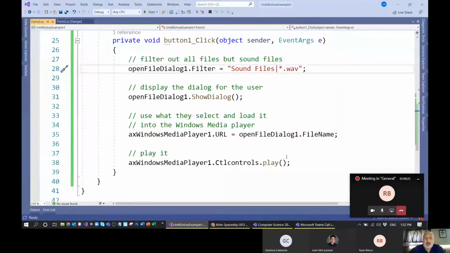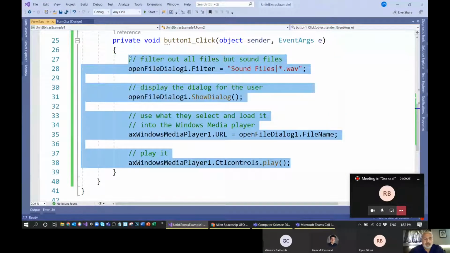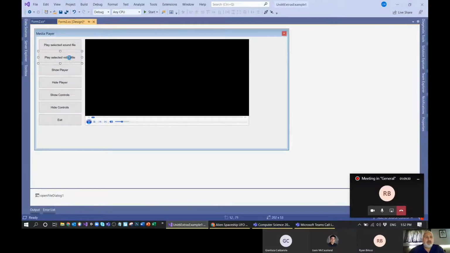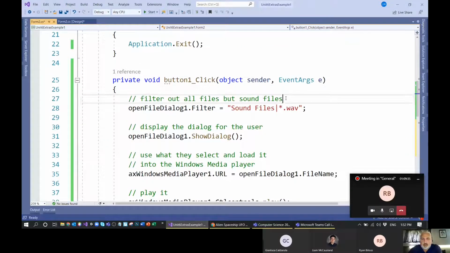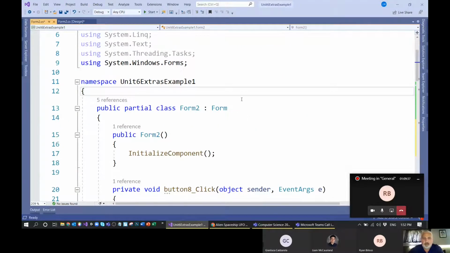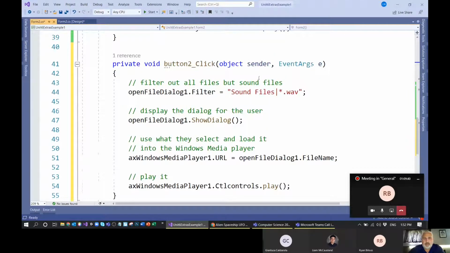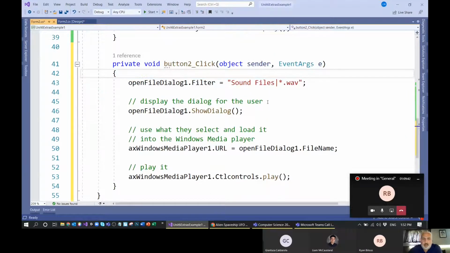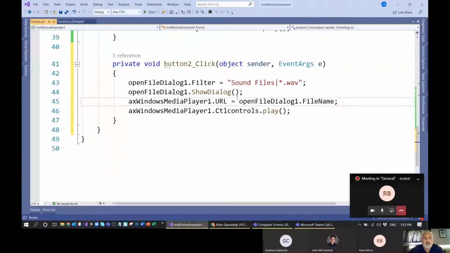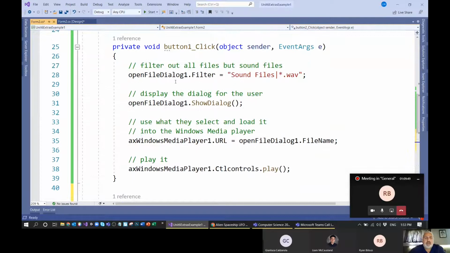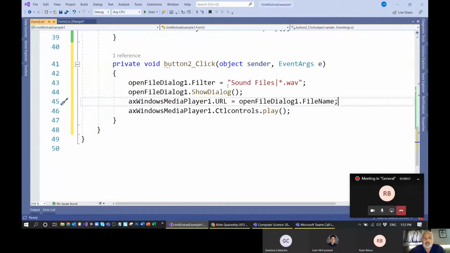Now, to do the next button, I'm going to take all this code that I just typed, go to the play video file, paste it in, get rid of the comments, and just go down to just the code itself, these four lines. So this plays the sound files. For this, I'm going to change it to video files. And the rest of this will be the same.